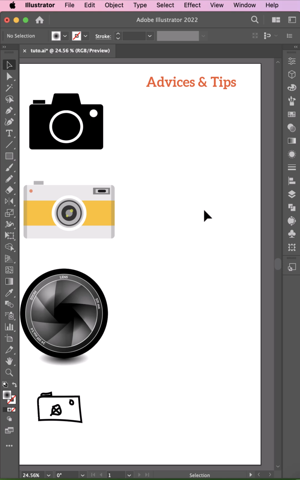Okay, this part is about the tips that we have used to create those shapes. Those designs. The tip you must understand is the scale tool. You have used the scale tool to create this design.